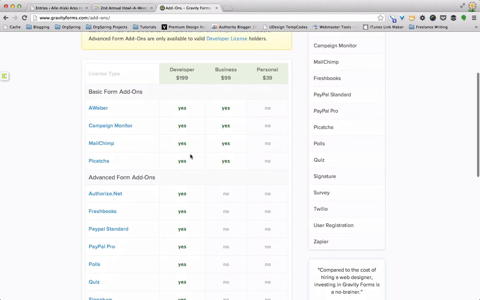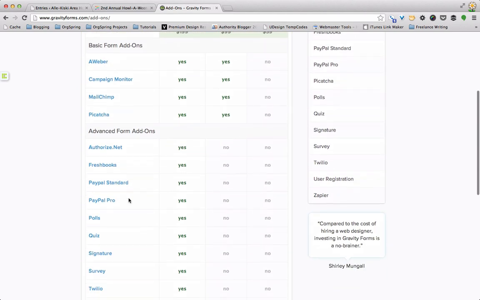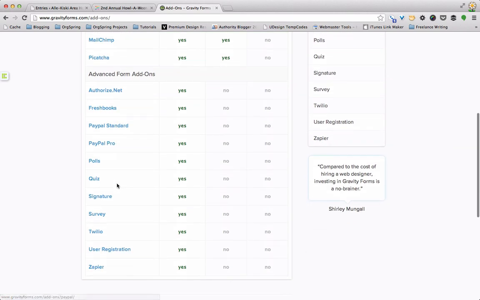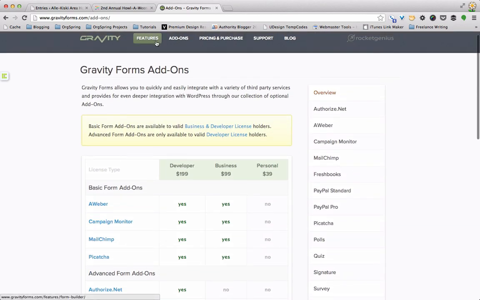So what we have here is the PayPal standard, which we'll be using. And for this form, we also use the signature, which you noticed as a signature form. So we use those two. So you would click on those, download those. There's no additional cost for those. And then you would add them and install them just like regular plugins.